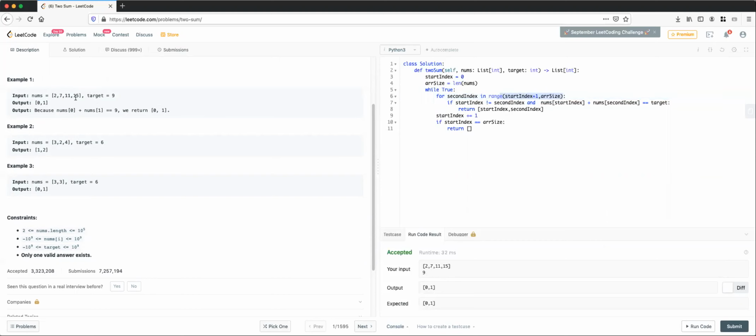And we go through each of those indices and we check if the element at this index, if you add it to the element at our start index, is it going to give us the target? That's what we did. And we also check that the start index and the second index are not the same thing.